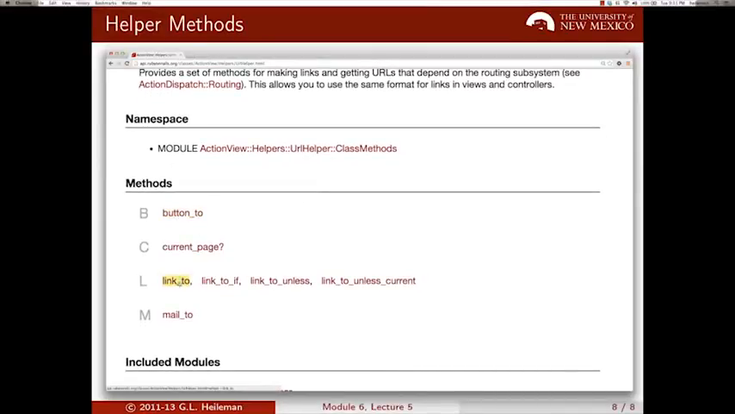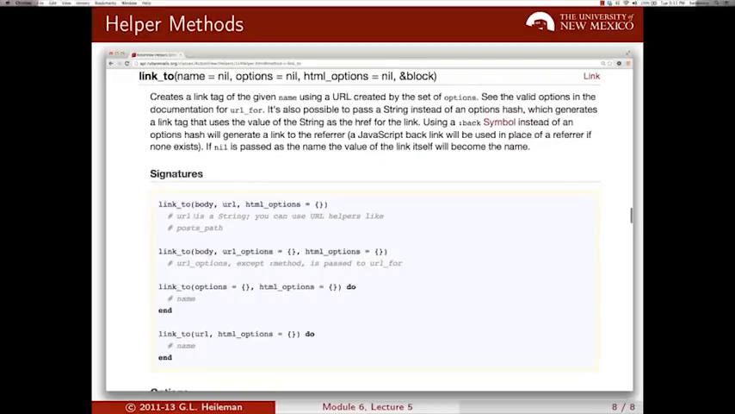The link to is quite common. Let me click on it. It shows how to use it here. So link to, and if you provide a particular path, something like post path, it'll actually generate the link for you in your view.